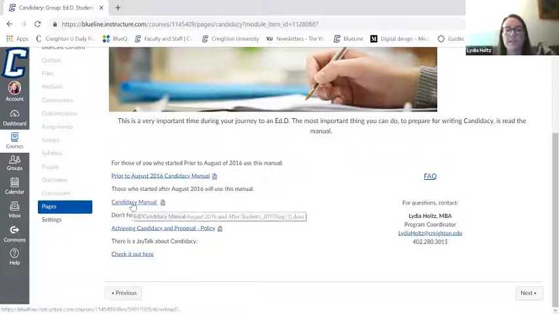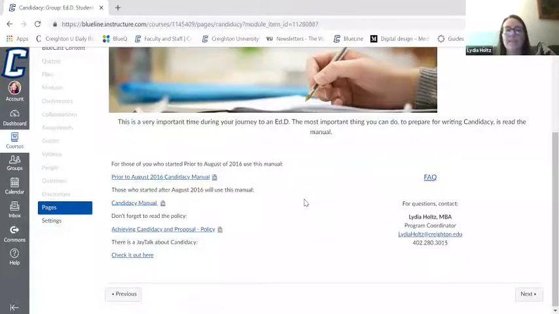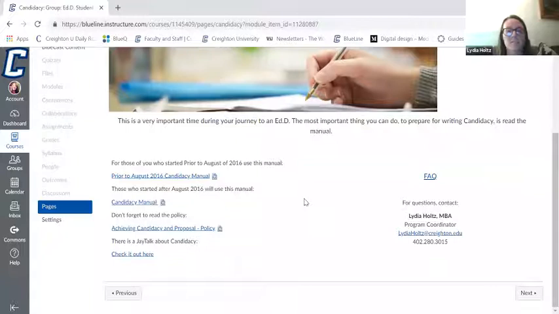The manual is here. I highly recommend reading the manual because it has all the information that you need to know. Any of us that work with the program can answer questions, but we're just going to refer you to the manual because that's where all the information is. There's also the policy regarding candidacy and proposal, and a JayTalk is down here too.